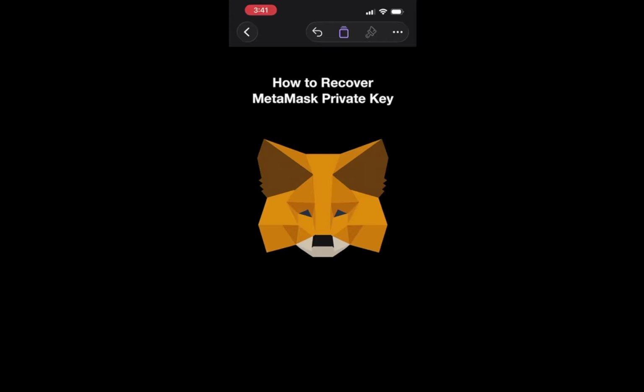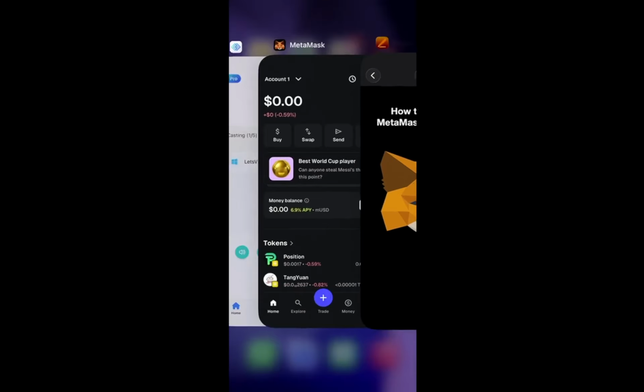In today's video, I'm going to teach you how to recover MetaMask private key. This process is essential for anyone looking to access their cryptocurrency assets securely. Understanding how to recover your private key is a crucial skill. It ensures you can maintain access to your funds, especially if you need to switch devices or reinstall the application. So, let's dive into the steps.